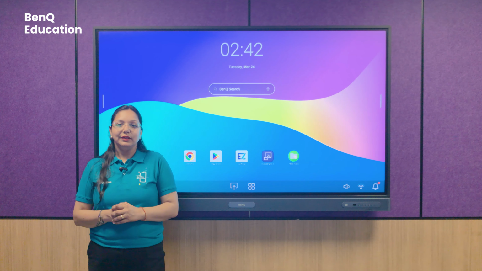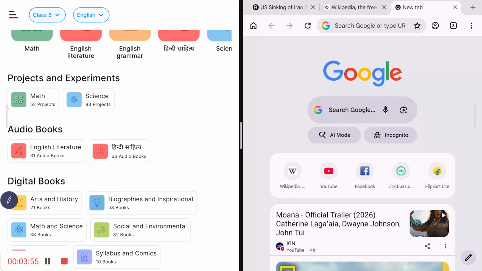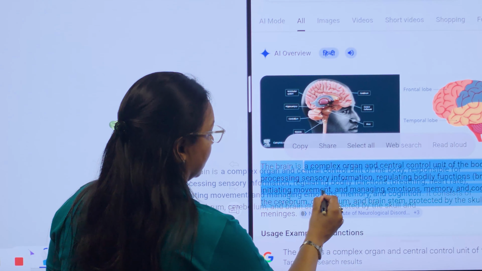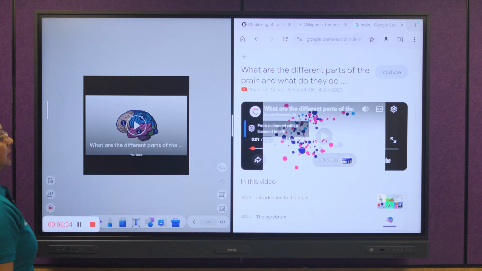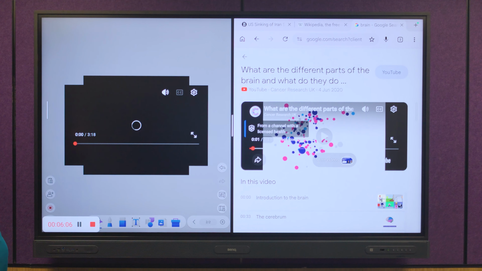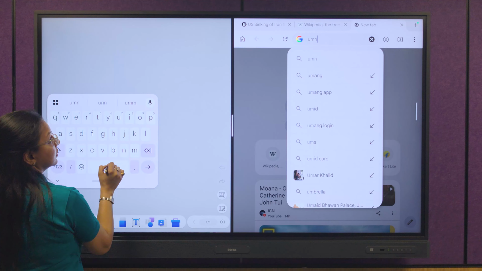and user-friendly. You can also activate split screen view directly from the whiteboard. This allows you to drag and drop text, images, or even videos from Chrome browser directly on the whiteboard. It makes the content integration seamless and saves valuable teaching time.